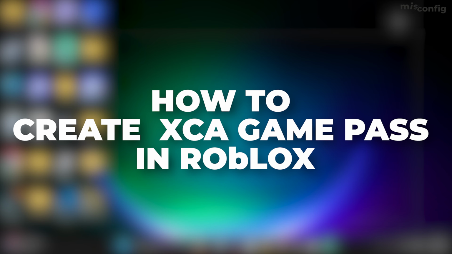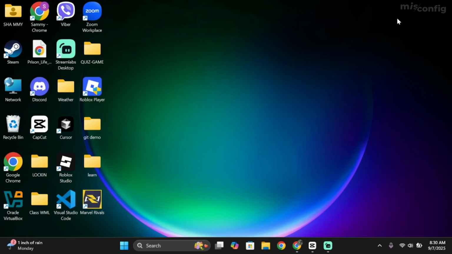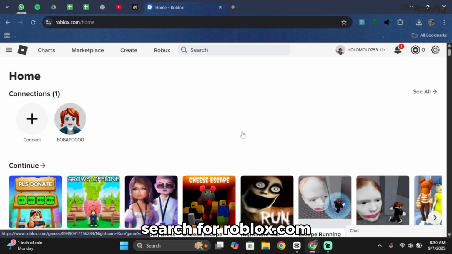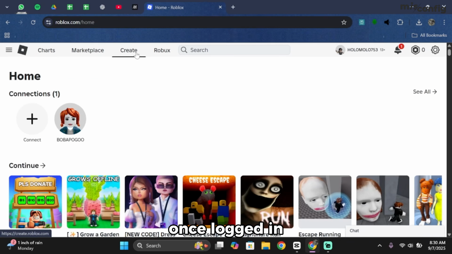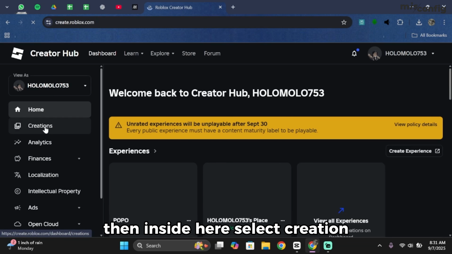In today's video, I'll show you how you can create a game pass in Roblox. Let's get started. Open up your browser and then in the search bar search for roblox.com. Once you search for it, go ahead and log into your account. Once logged in, tap on this create button and then inside here select creation.